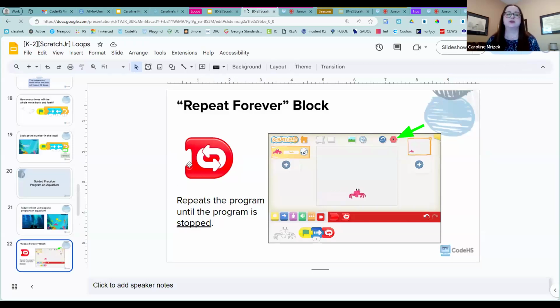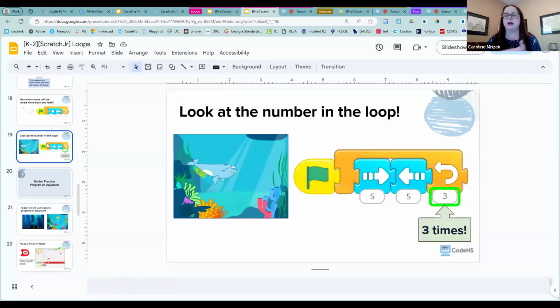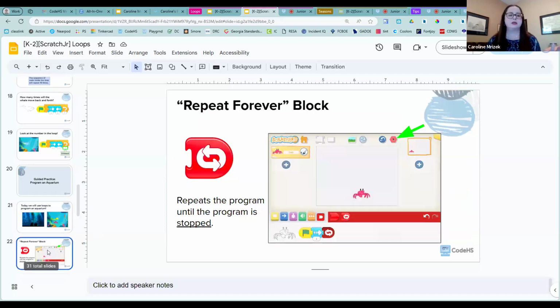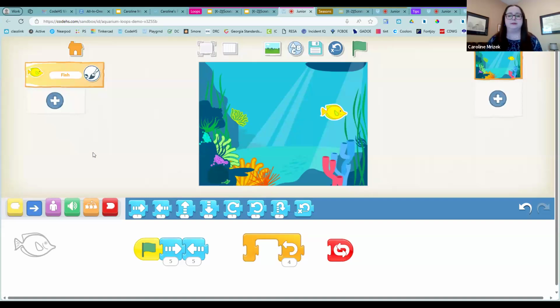Now, one thing that I changed, I added another slide just for myself because I like to pull in the other loop block into this lesson, the repeat forever block. So we talk about the repeat block, and we talk about the forever block. When we're just about to start making our aquarium, I put my fish on here, and I show that I want my fish to swim back and forth. I show what that looks like with the repeat block, and then it stops after 4 times. And then I show what it looks like with the forever block.